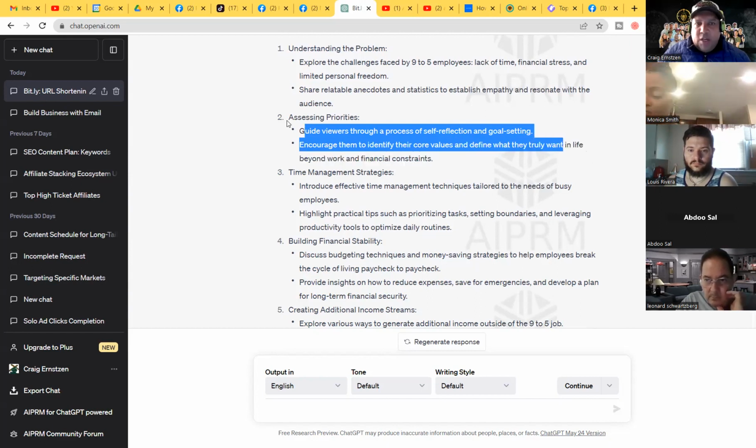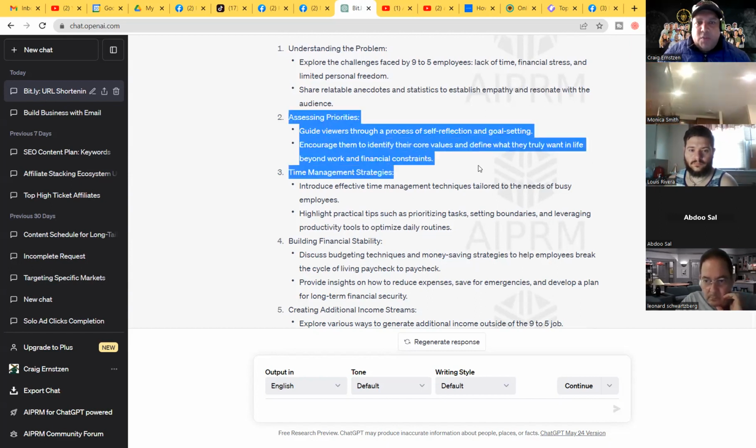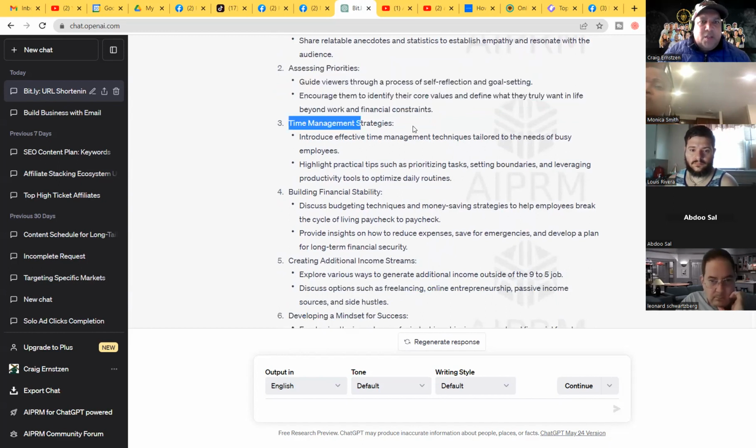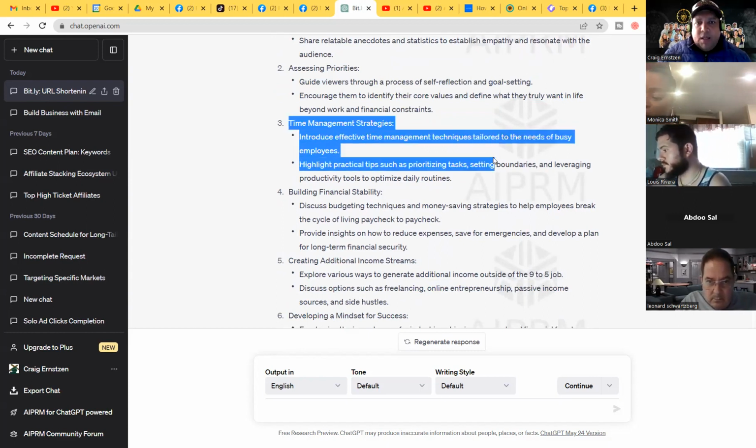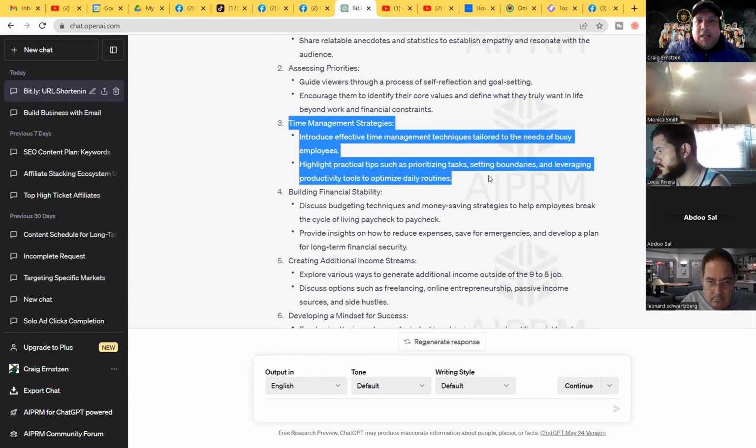So you can always refine this. You don't have to take what ChatGPT gives you step by step. It just gives you an idea, and then you can refine this idea. And this gives you time management strategies. You know, there may be an objection from one of your audience that says, listen, but I've got no time to do a business on the side. And then this little point over there can be you actually handling that objection by giving them time management strategies, right? Introducing effective time management strategies tailored to the needs of busy employees.